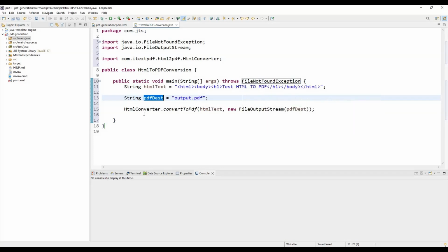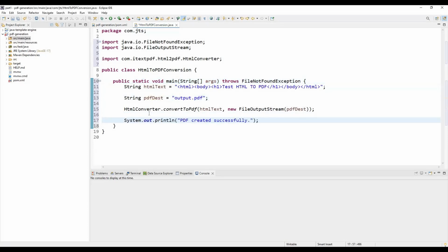We need to either catch it or else we can throw it. So for the time being I am throwing over here. So in the last we need to write, so this will actually convert all the things and it will generate this PDF destination, that output.pdf, and finally we need to write that PDF created successfully.